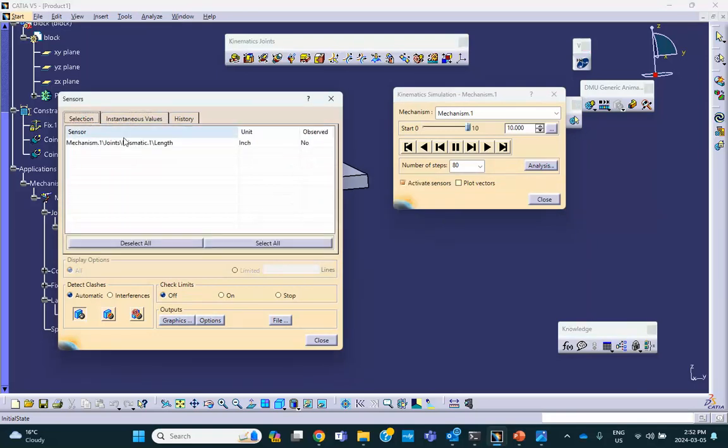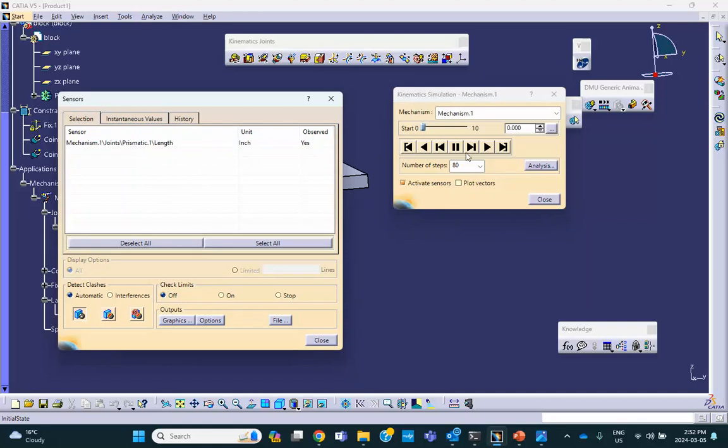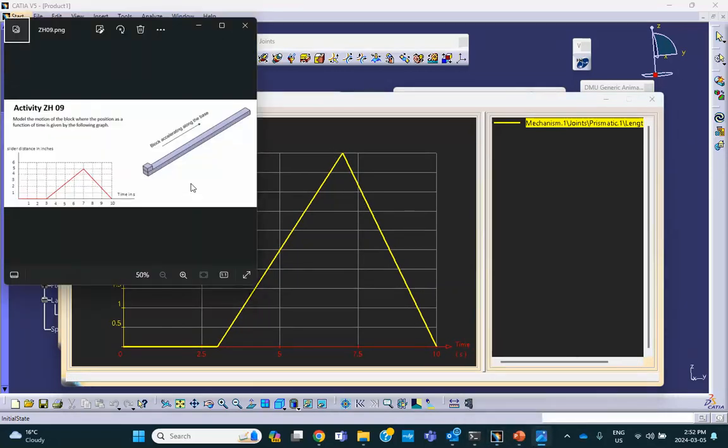Oh, this said no. Sorry, this said no. Activate it. Send it back. Clear the history. There's none. Okay, change this thing from no to yes. Play it. Graphic. I better get that curve, and I do. So this is a good check of whether I've done it correctly or not.